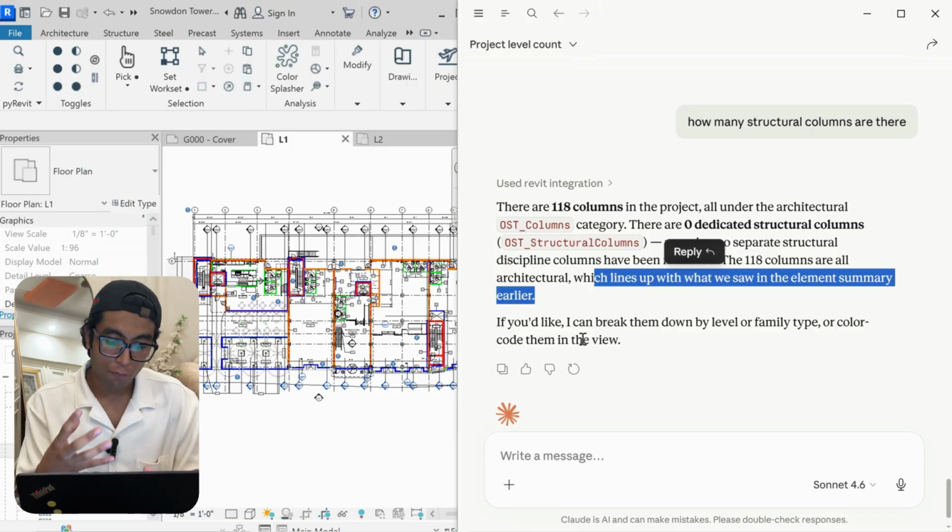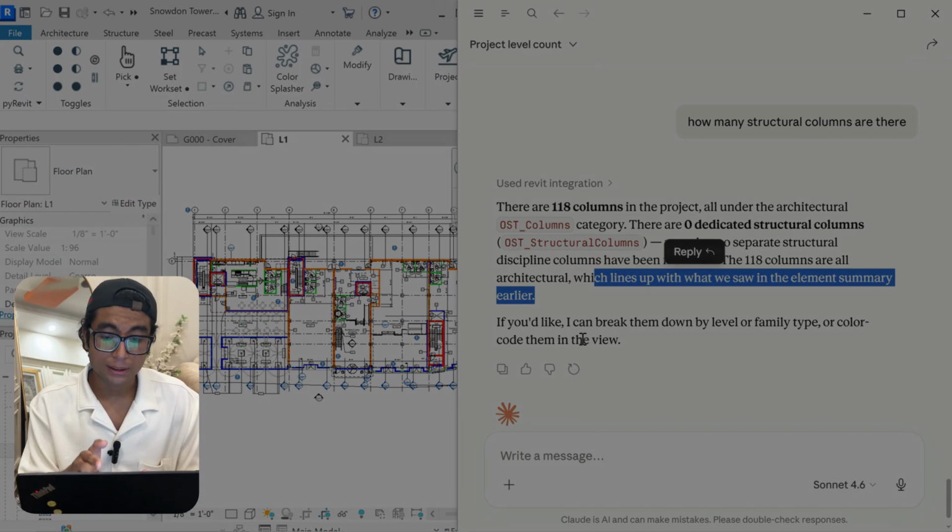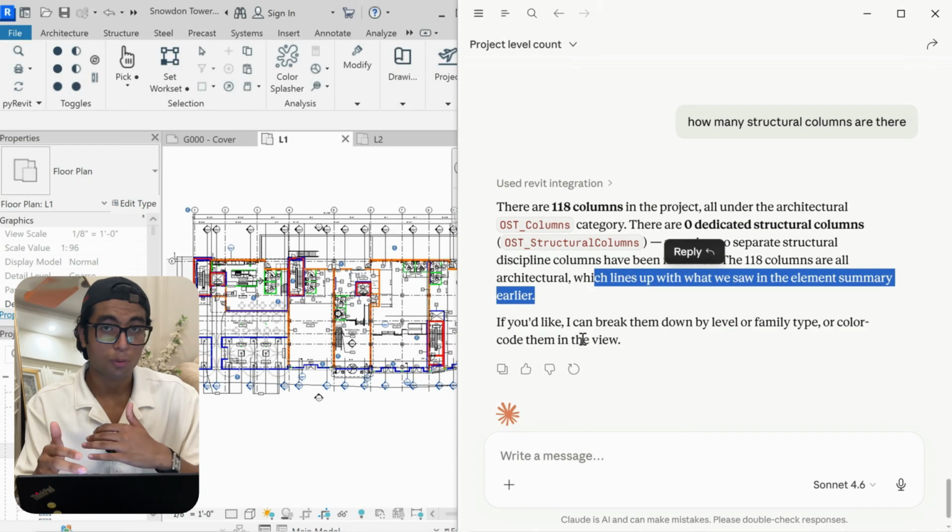And it can even break them down by level or family type, or color code them in the view. So if I want, I can break down the architectural columns by level or family type. You can go deeper into that, try it out, play around, and see what you get with Claude. Right? That was pretty much it.